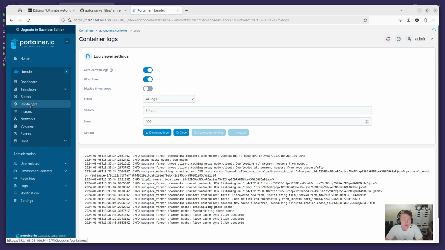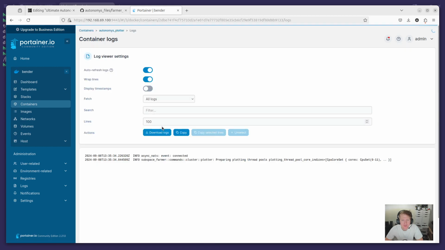But I want to see, does it start looking like it's plotting? Okay, it does look like it's going to wait until my piece cache is more synced before it starts plotting. So anywho, that's going to be it for this video. What do we have in the next video? I'm not too sure, but I think we're going to get into maybe spaceport.